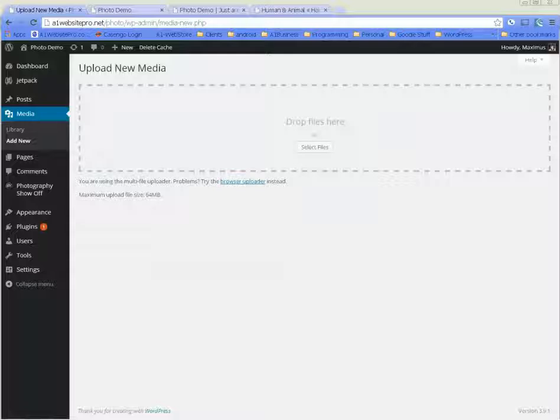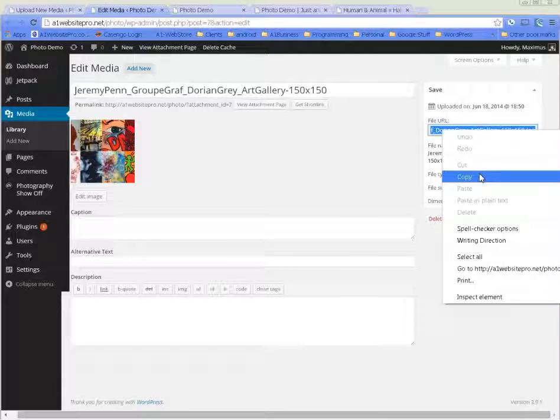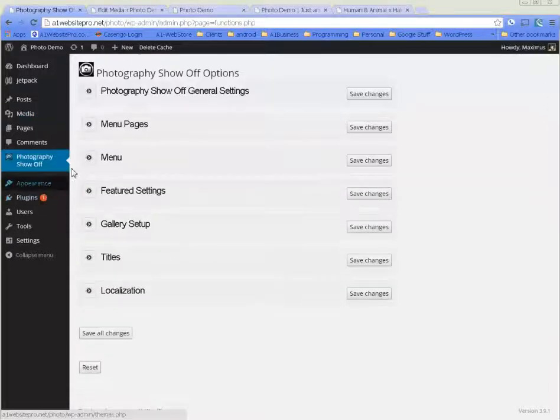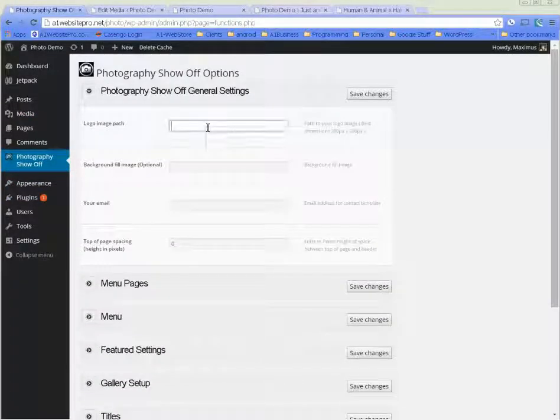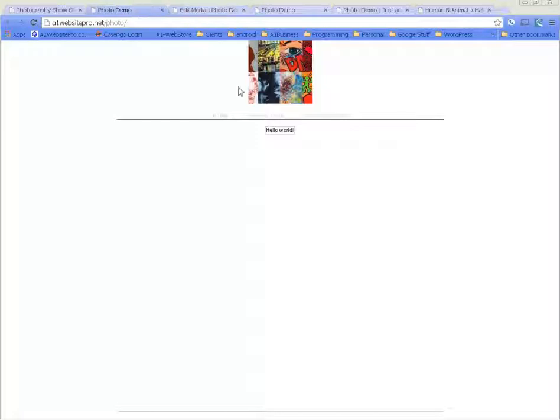Correct. Okay, so I'm going to just grab a picture over here from our friend Jeremy Penn, New York City. And so what I would do is grab this little URL right here and insert it in there, correct? Yep. Okay, so I'm going to copy this and then come back here to Photography Show Off, open this up and paste it as plain text right in there, right? Yep, and all you have to do is save your changes. Okay, I'm going to click Save Changes, and then if I go back to visit the site, I'll see my new image up there.